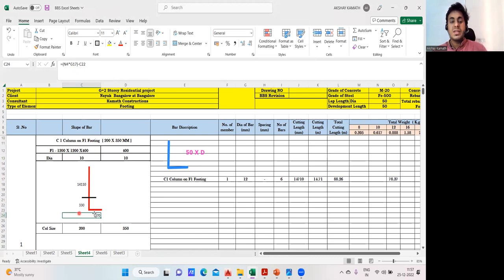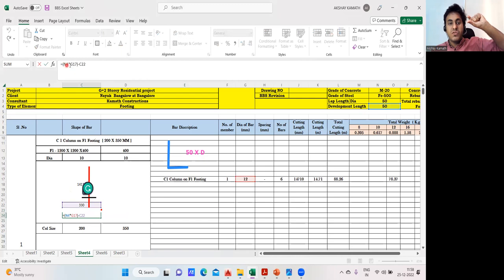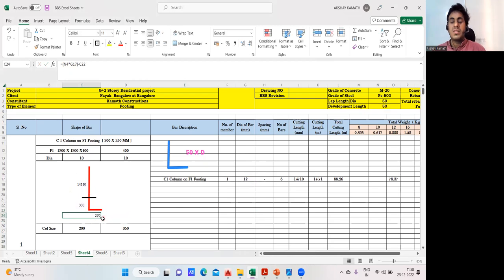The moment I get this height, finding this L is very simple. Why? Because overall development length is 50 into D. In that, if I minus this 330, I'll get this horizontal. That is what I did here. So this development length is 50 into D. And when you take diameter, you should take the diameter of the column, not the rebar diameter. It's the diameter of the column, 50 into D. Minus this height, I'll get this horizontal length. So that's how I got it.